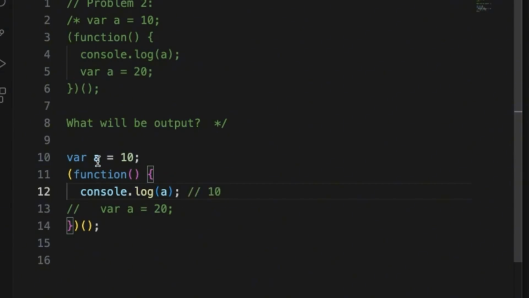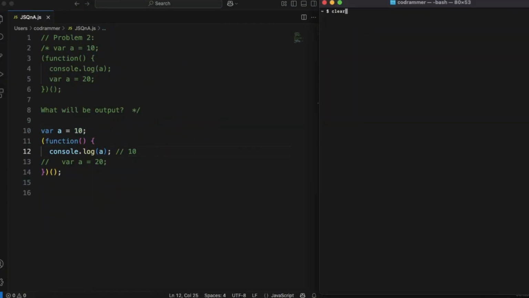It's pretty simple because A has been assigned 10 in global scope, and then inside the global scope we have this function scope. So this value will get propagated here, and when the JavaScript runtime executes this line, it will try to find out where this A is coming from. It will look up and find that A is already here and 10 is already present. So it will print out 10. Let me run it and show it to you. You can see that 10 is being printed.